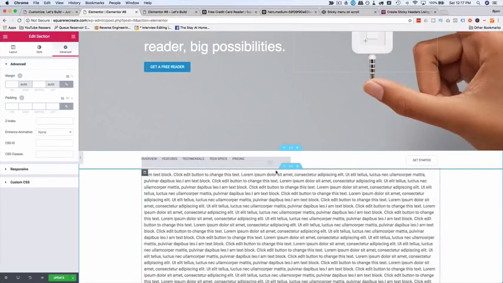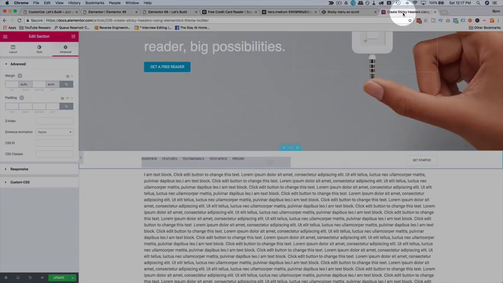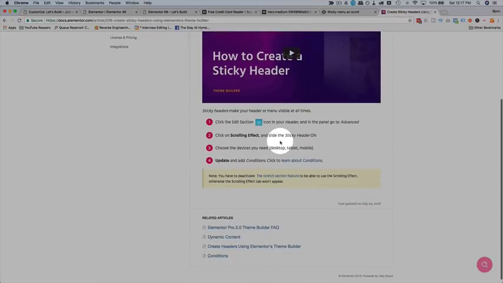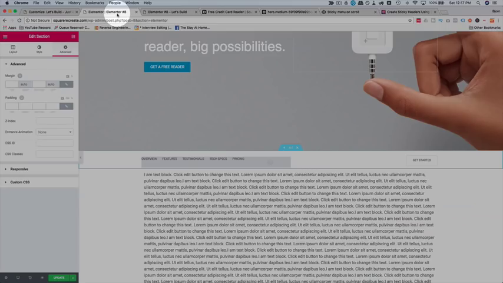We can't make this menu sticky with the free version of Elementor. I checked in their documentation here. It says go to header, go to advanced, and then choose scrolling effect, which is not there in the free version. So you go to advanced, and it's just not there.